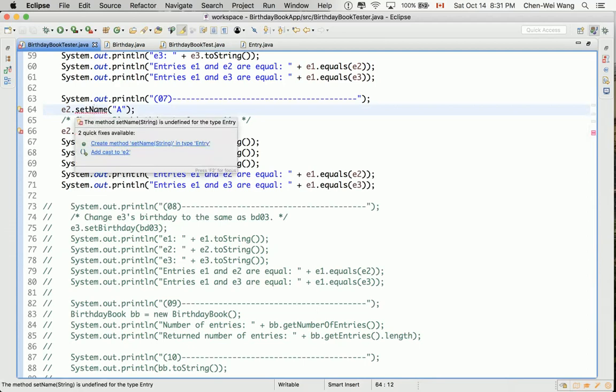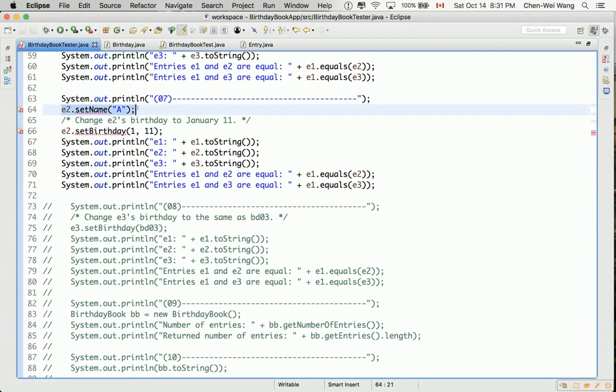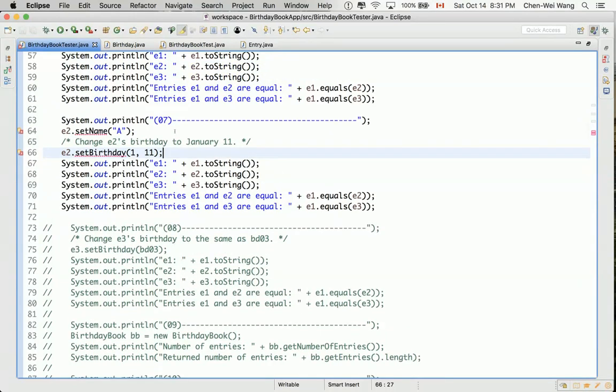Because this method call stands alone, that means it should be a mutator call, which means we don't expect anything to be returned from setName, or it returns void. And similarly, we also have E2.setBirthday also returning void. That's also a mutator call. So we have two mutators to define for this section 7. Let's try to understand what this is doing.